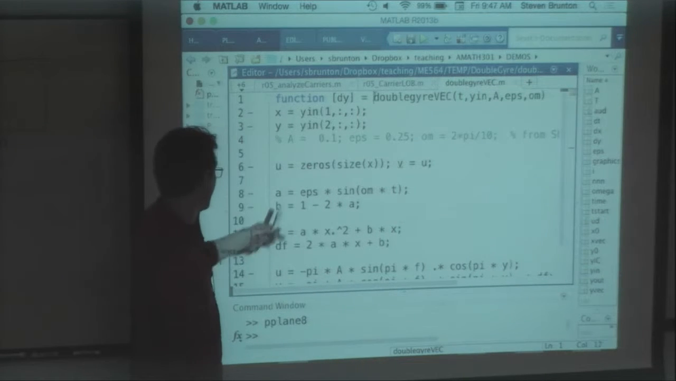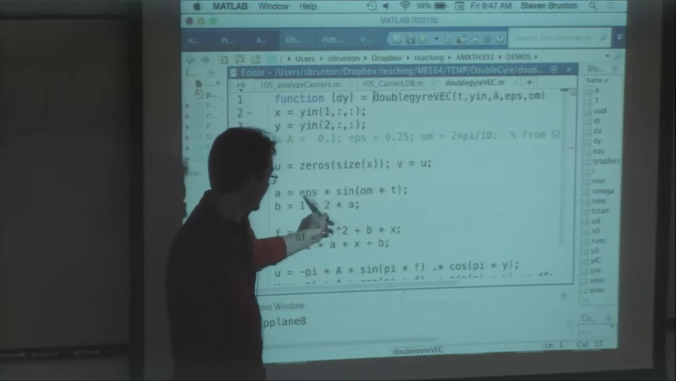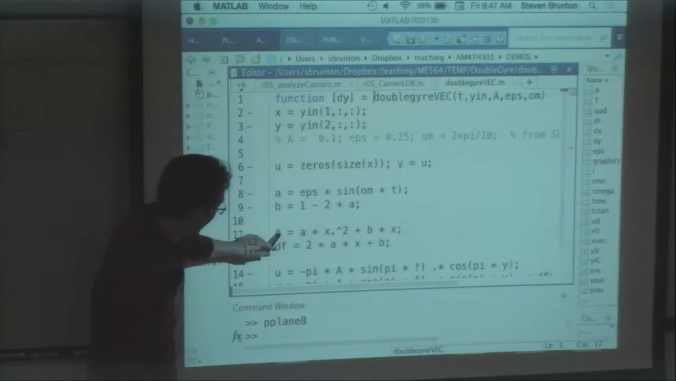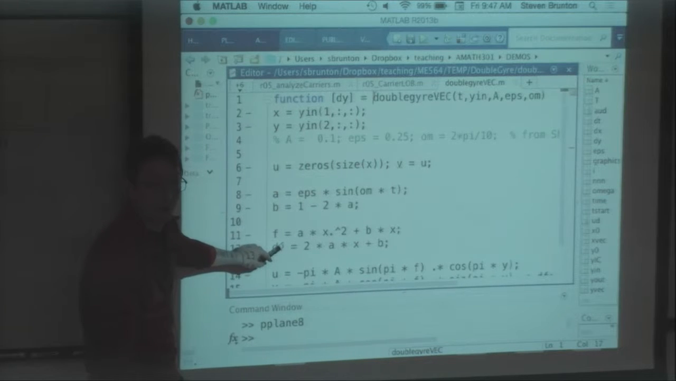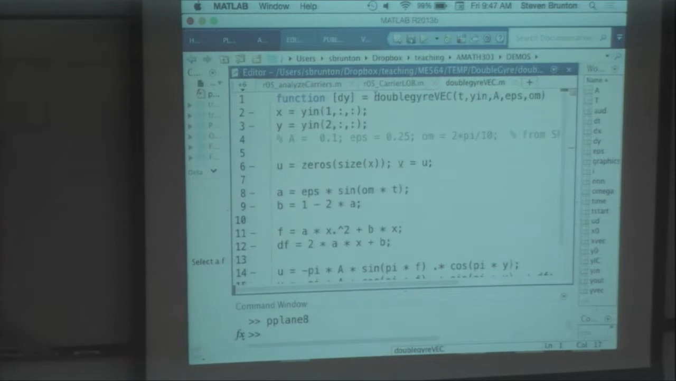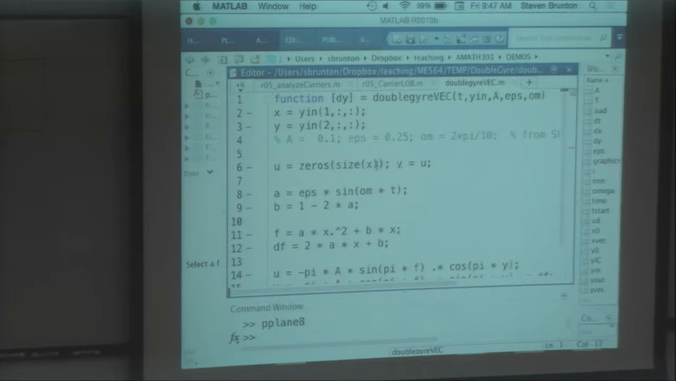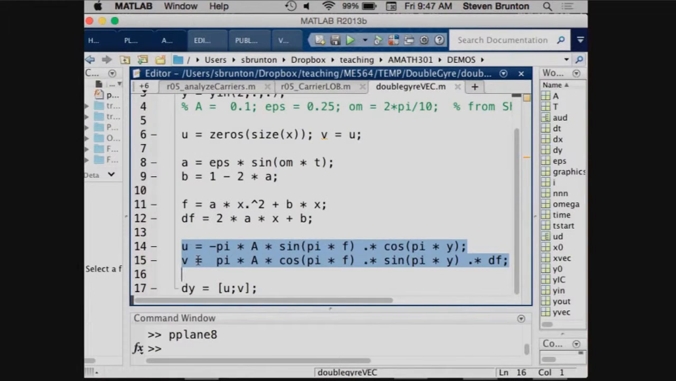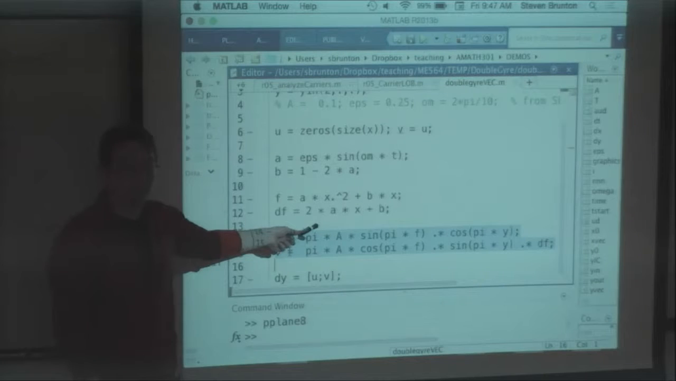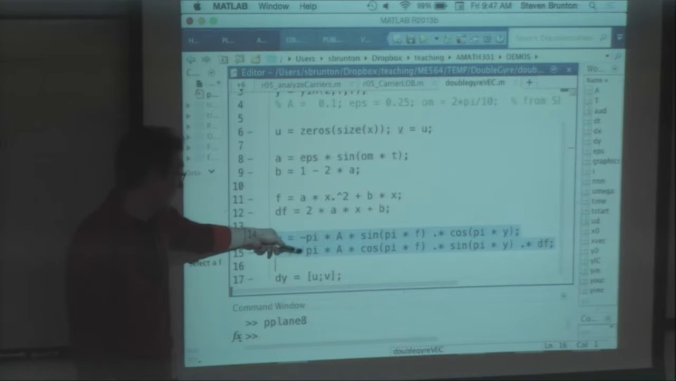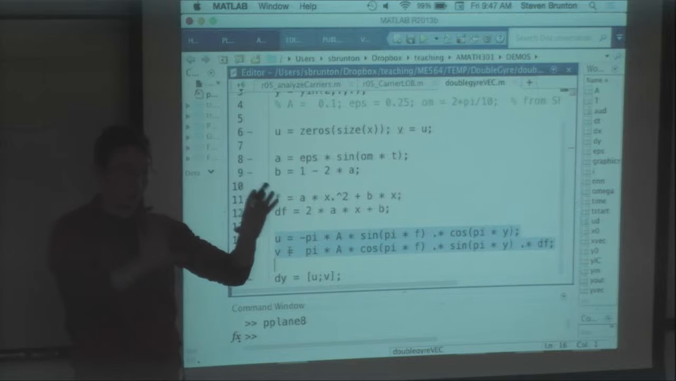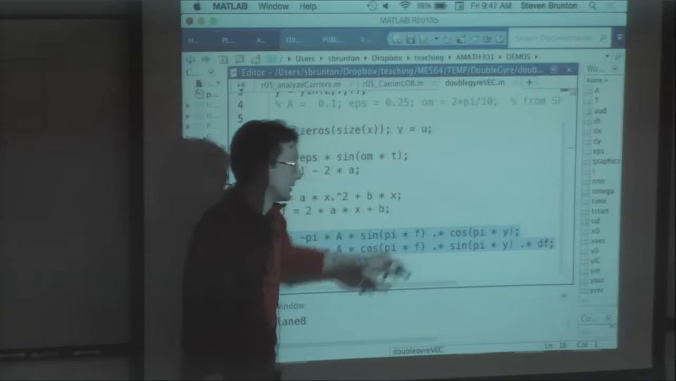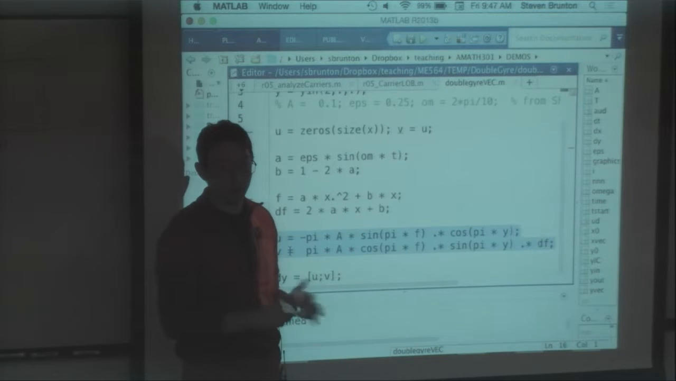Okay, so I have this a value, which is epsilon sine omega t, b equals 1 minus 2a. I can define f and the derivative of f with respect to x. This is my time varying, spatially varying frequency. And then I can define my u and v velocity components by taking the partial derivative of my stream function. Okay, so this is exactly what we did for the simple double gyre that was stationary, but now we've done it for a time varying frequency f in the x component.